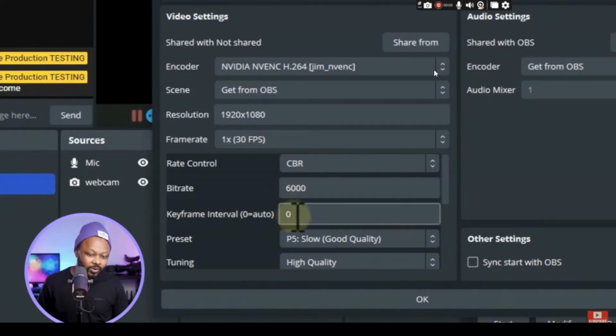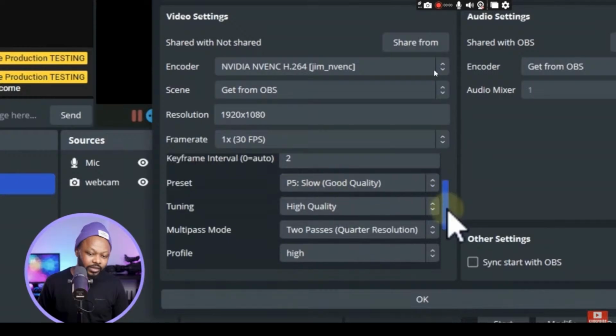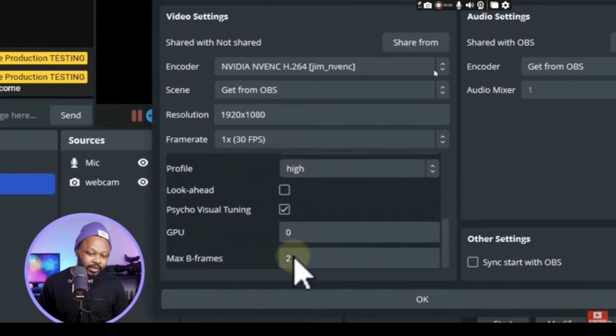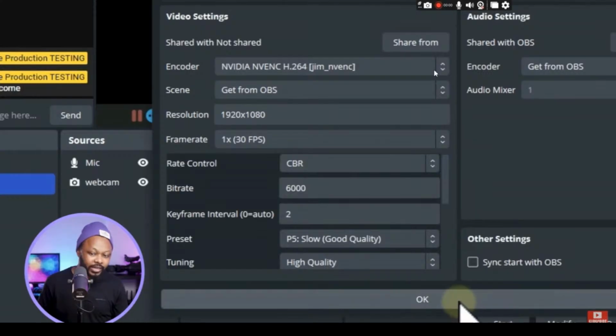And then for keyframe interval, usually 2 seconds. That's what Facebook takes. For preset here, we can actually leave it as slow, good quality, tuning, everything, leave it the way it is. And then until here, everything should be left alone. That's pretty much it. The last step, I'm gonna go ahead and hit OK.